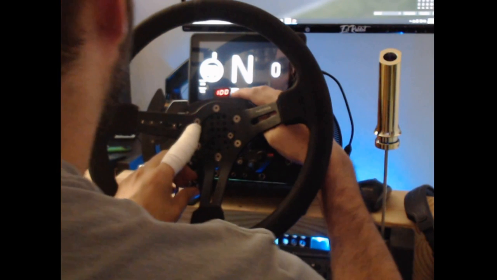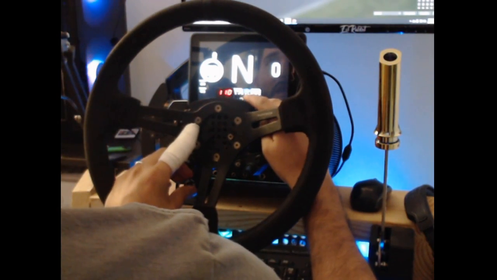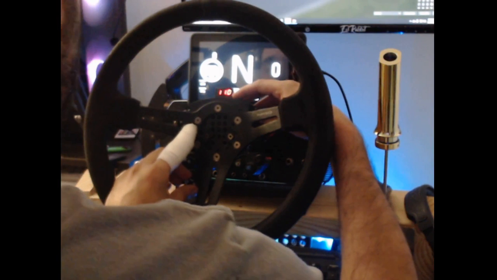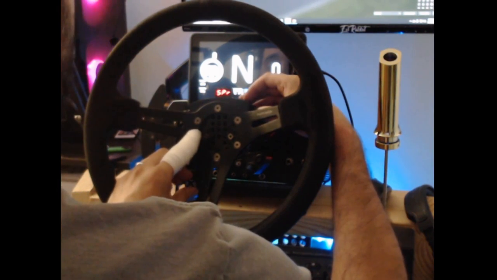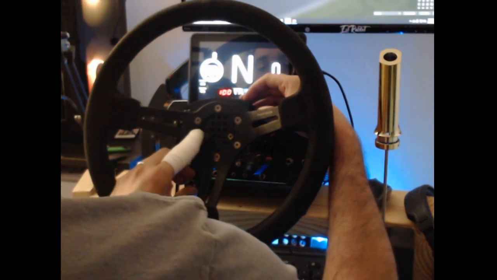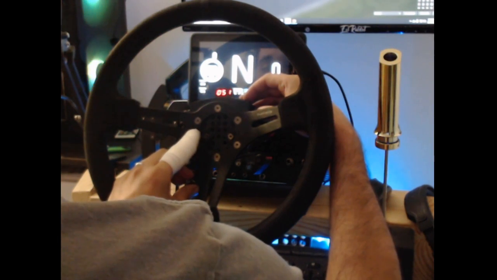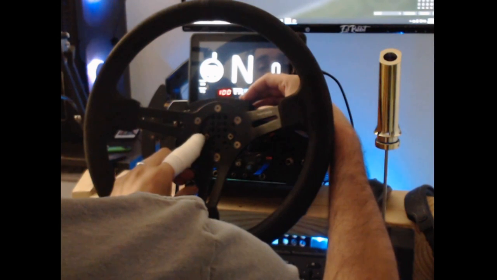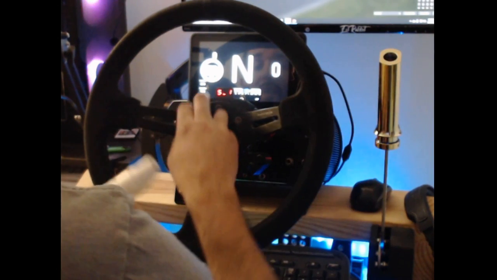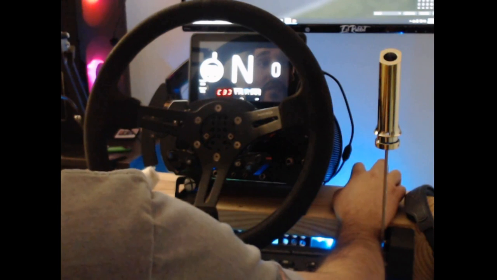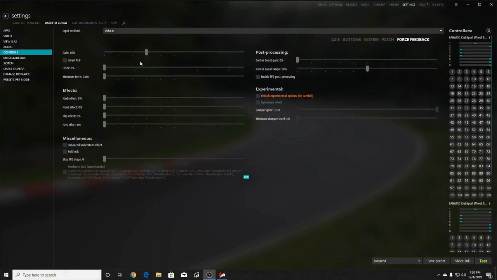And then for FOR, go back to 100. We're at 100. SPR, we're at 100. DPR, we're at 100. Braking force, we're at 50. I used to have it at 51%. FEI at 100. And those are my wheel settings in my actual Fanatec. So these are the settings that I'm running.